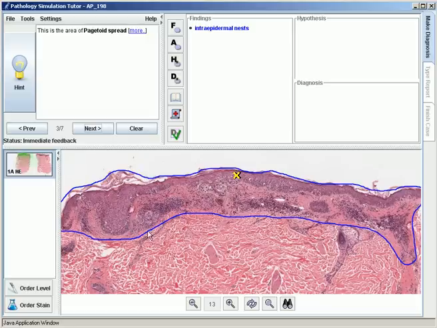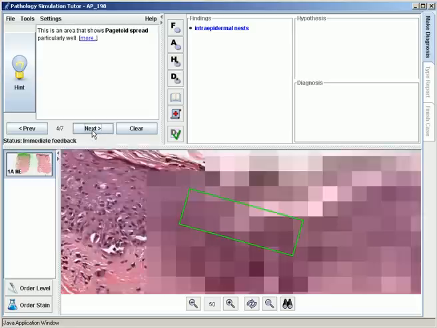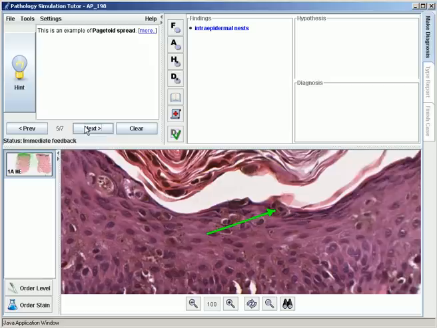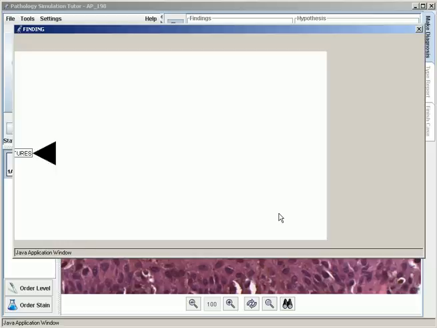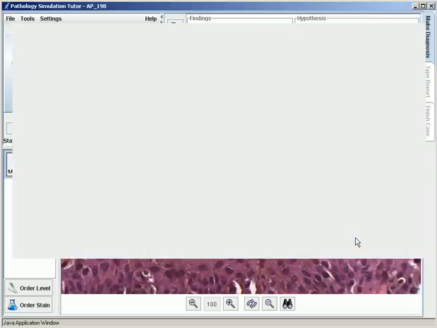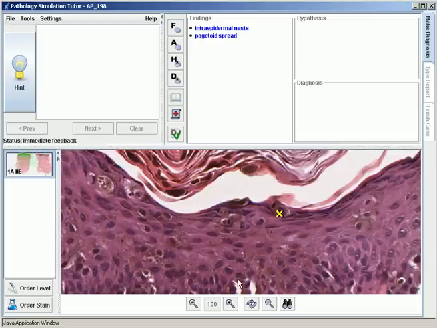As you see, now it's outlining an area on the slide for me of where to be looking. And now there's a rectangle showing me a little more specifically where to look. And now there's actually an arrow pointing at a specific example of that thing. So I'll go ahead and identify pagetoid spread.